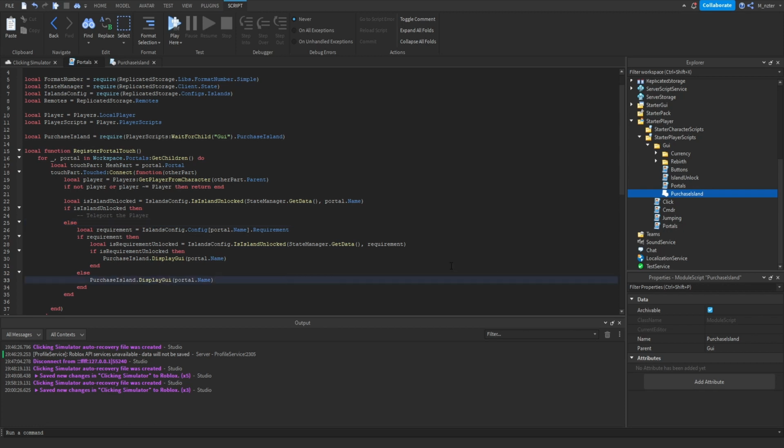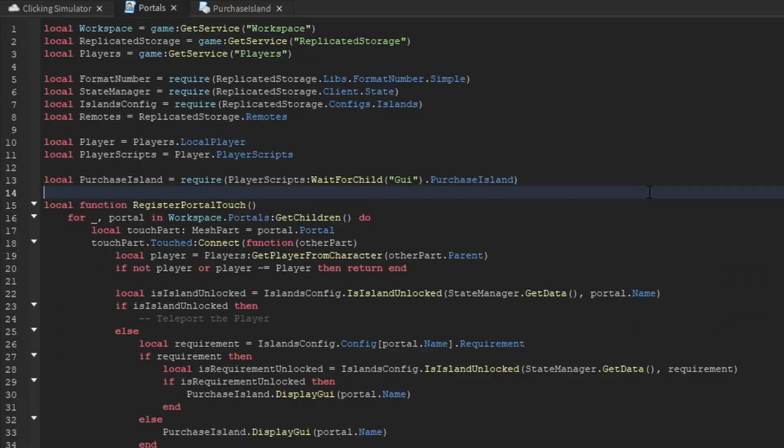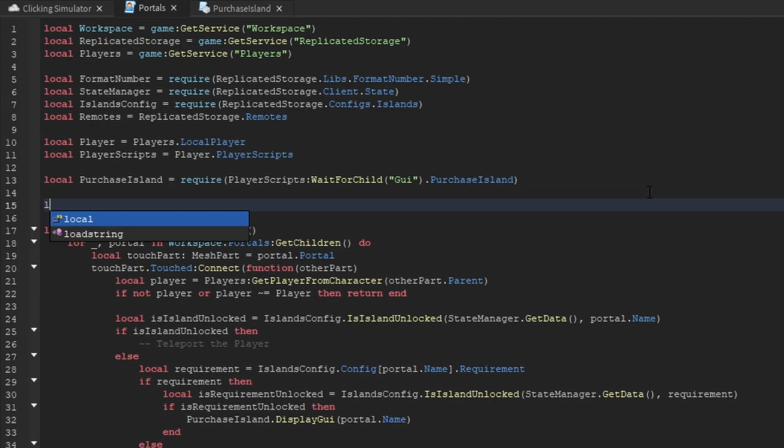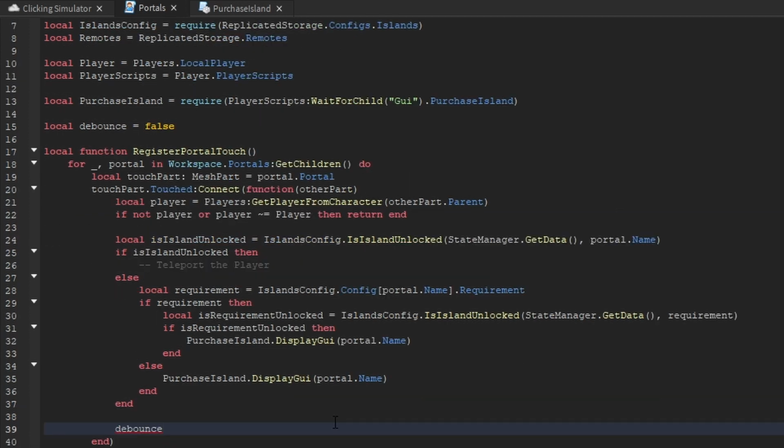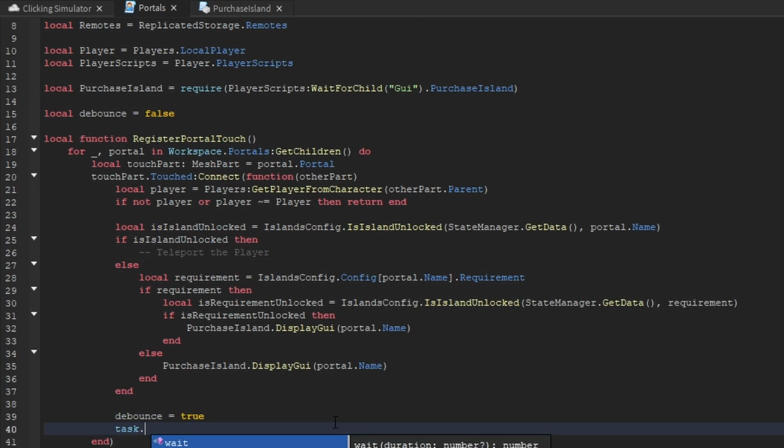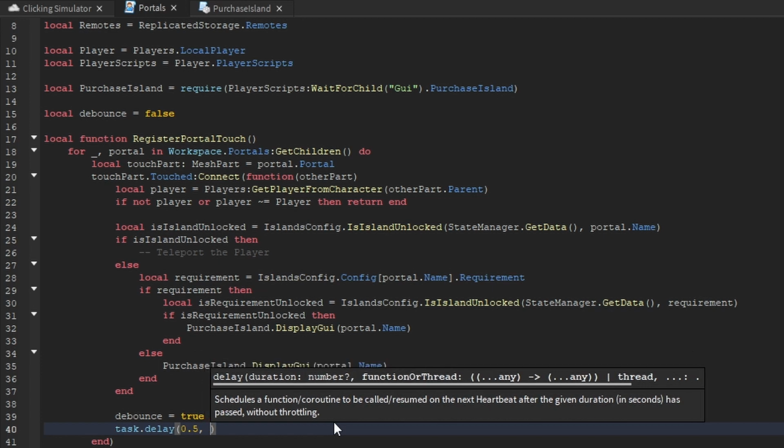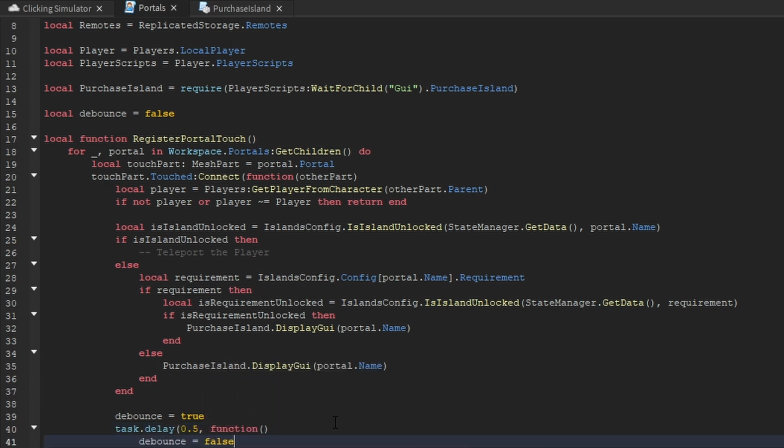Now there's one more thing that we want to do to this, and we want to actually add a debounce to this because we don't want to constantly spam the player. So what we're going to do is we're going to go towards the top of the script, and we're going to create a variable called debounce, and that's going to be equal to false. Then towards the bottom of this function, we're going to say debounce equals true. Then we'll say task.delay. We'll wait 0.5 seconds, and then we'll set debounce to false, just like that.